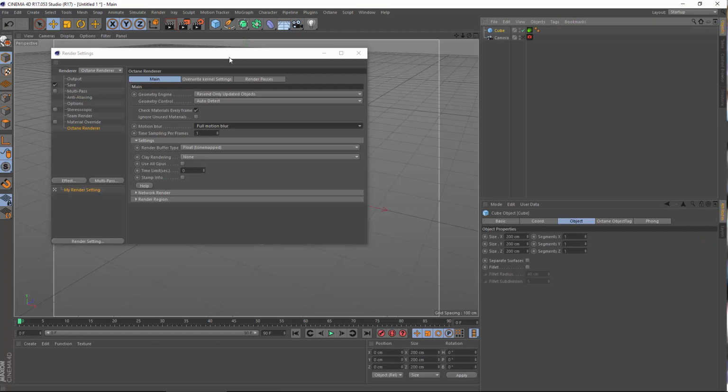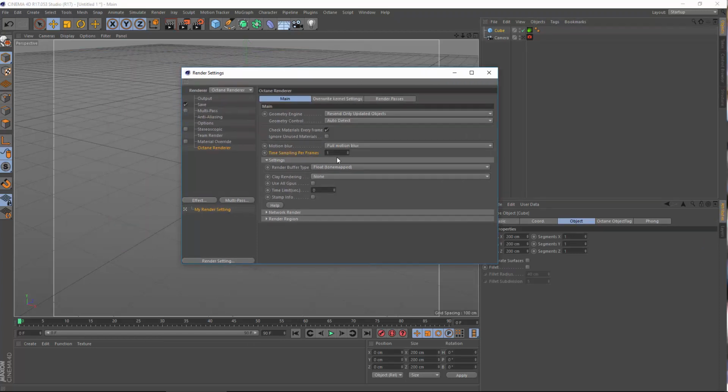Time sampling per frame, I think a value between 1 and 3 gives you really good results on your motion blur. If you think your motion blur is not good enough, just simply go up with the value till you get a good motion blur. Here render buffer type 8-bit, or float tone map is 16-bit, or float linear is 32-bit rendering.